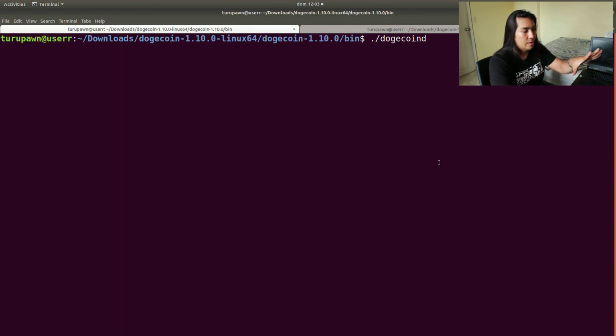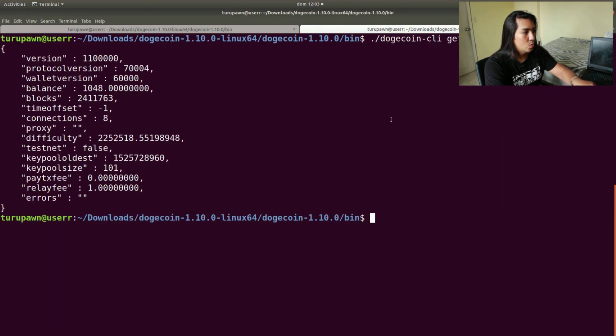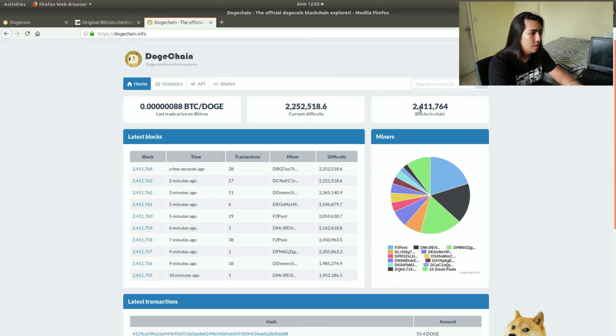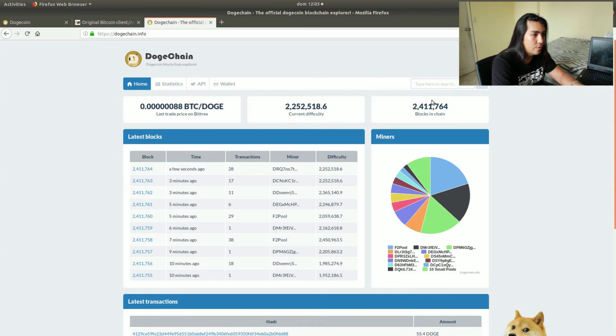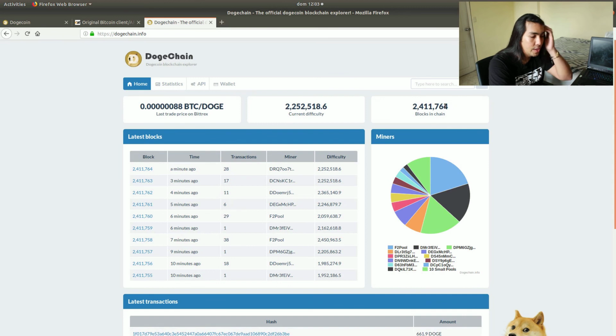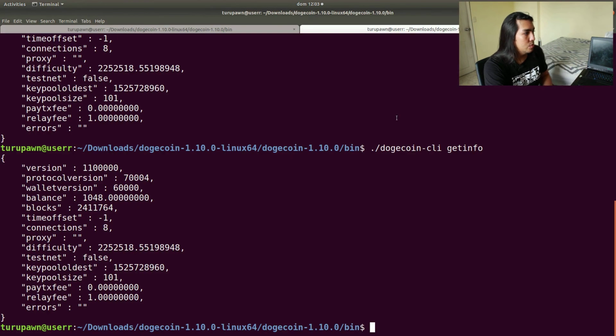So I'm running now an updated version of the node here. So you have to keep checking until you get to the latest block. Let's see, we're a couple of blocks behind, but 64, yeah, now we're up to date. So once you are up to date with the blockchain, you can start receiving payments.